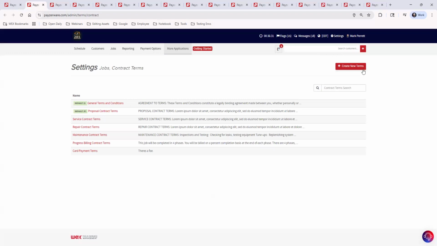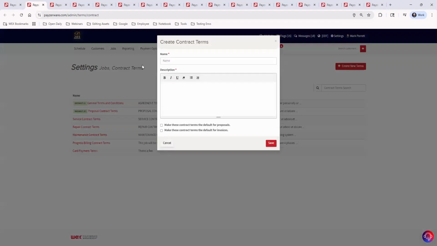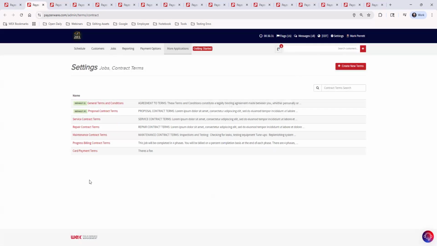That's up to you. But basically, you will click Create New Terms, enter the name of the terms, and if you have legal terms in another document, you can copy and paste those here, or you can type them here, and you can make these the default for proposals and or for invoices. Once you save those, as you can see in the example I have here, we have proposal contract terms, which I have set to default for all proposals. And we have general terms and conditions, which I have set to default for all invoices.